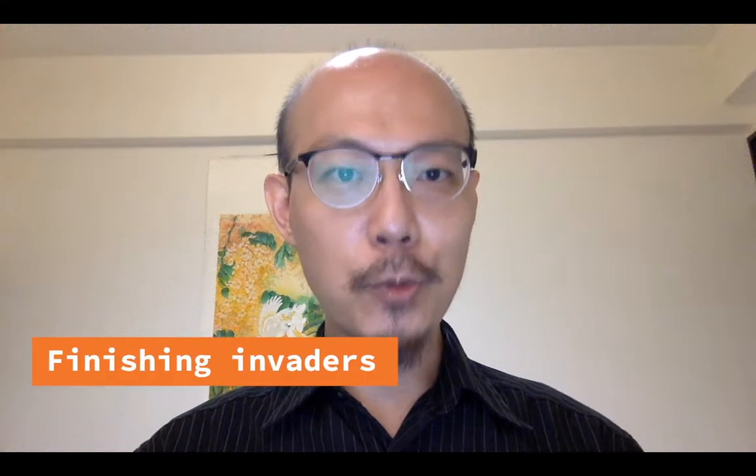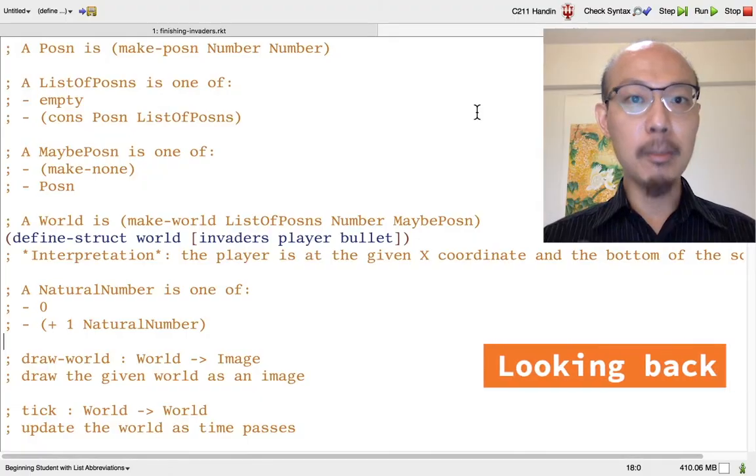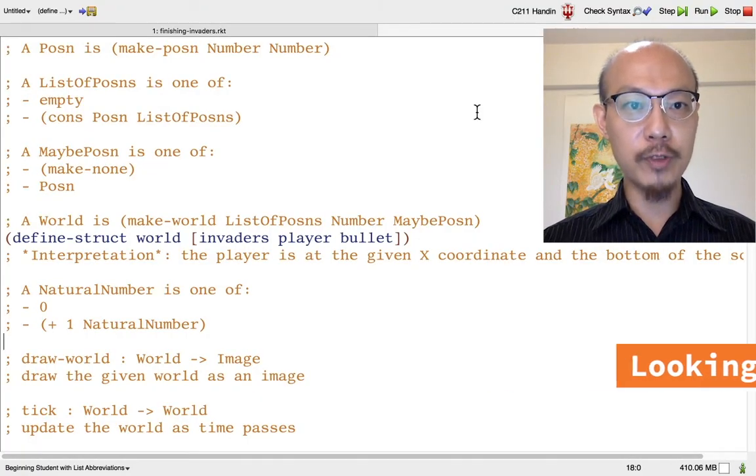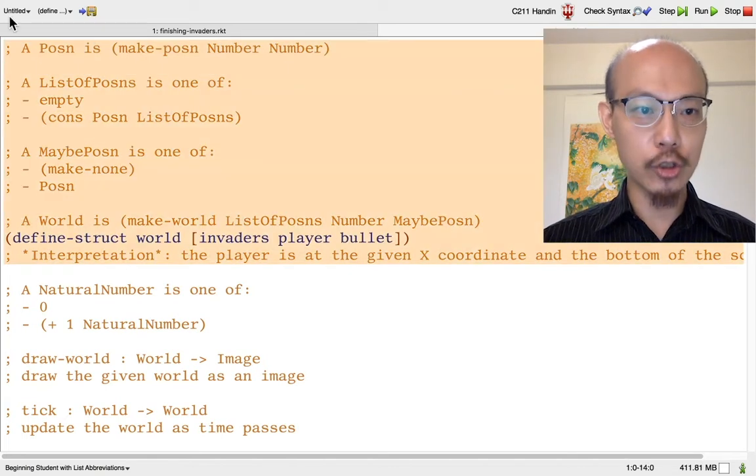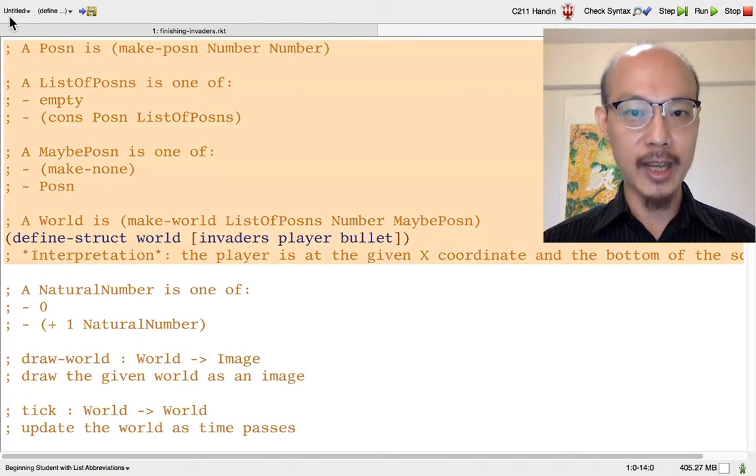In this lecture, we're going to finish the invaders game. Before we get into that, let me remind y'all what we've done so far and what you've learned so far. The most important thing that we've done so far is we wrote down the data definition for what a world is. Everything else in the program flows from these data definitions.